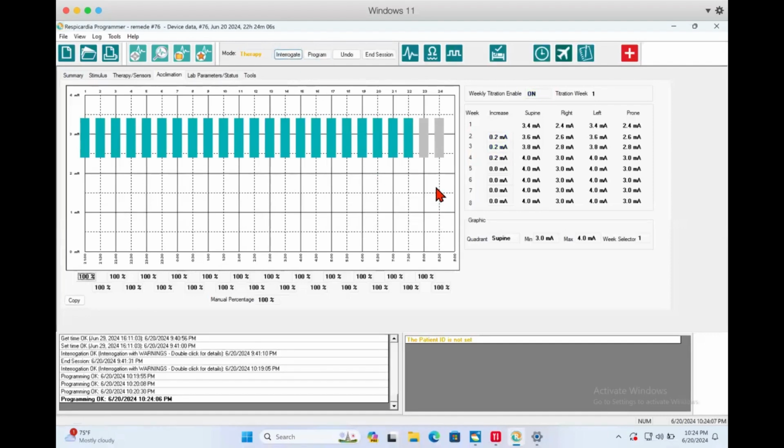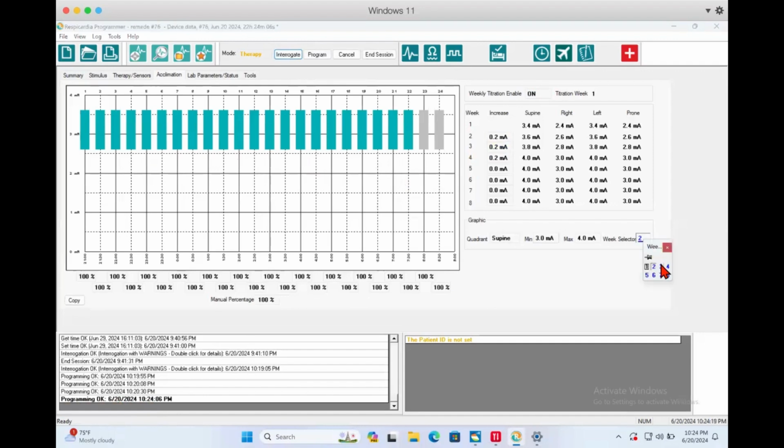Confirmation can be found in the History tab. The minimum and maximum amplitudes, along with the amplitude range per week of titration, can be visualized on the left-hand side in the Nightly Titration tab.